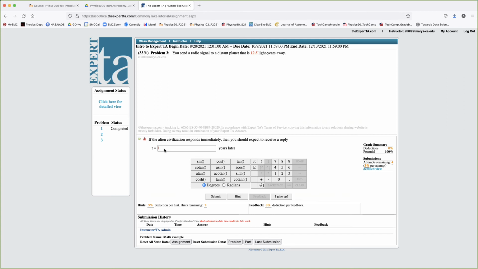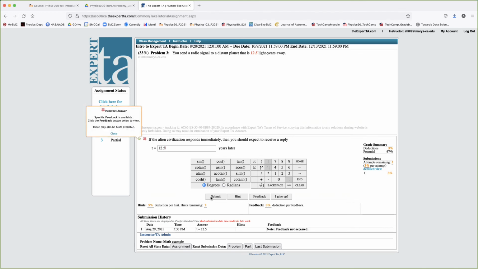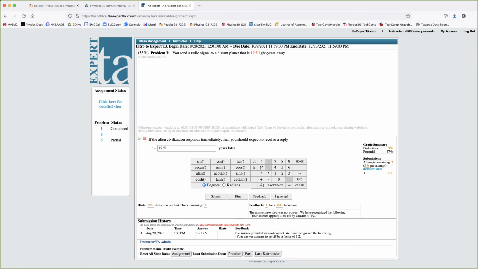So let's see, I think the feedback here, if I say, okay, if it's 12.5 light years away, it's going to take 12 years. If I do submit, incorrect, but there is feedback. So let's see what the feedback says. The answer you provided was not correct. We've recognized, this was an automated one. Appears to be off by a factor of 1/2. Maybe it was a hint that I did it as 12.